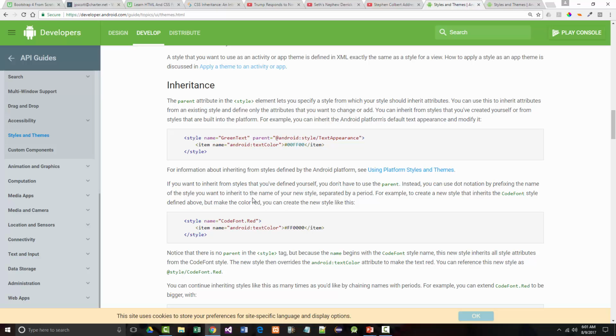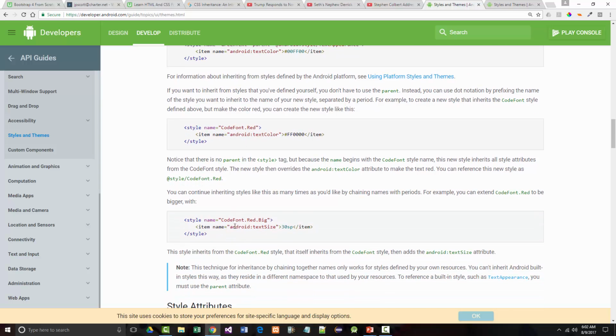The parent attribute in the style element allows you to specify a style from which your style should inherit attributes. So you can use inheritance. Now, why would you want to use inheritance? Because maybe a style has been defined that's got 90% of what you want. So you can inherit that and then add the other 10% that you want to add to it.